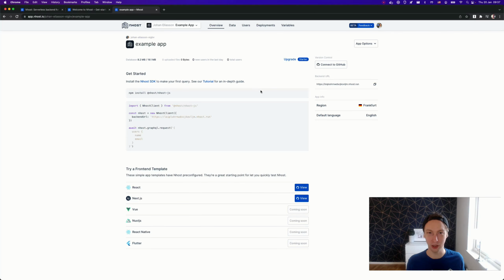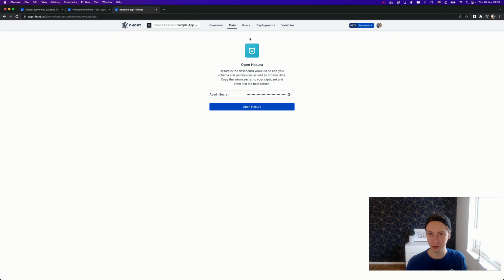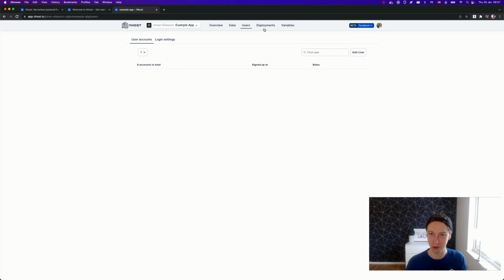As we did in V1, we have everything set up for you now. So everything is configured and hosted for you. Postgres, Hasura, users, storage, serverless functions. Let's go through them. So data, this is where we have our Hasura instance. Users, this is where we can manage users.